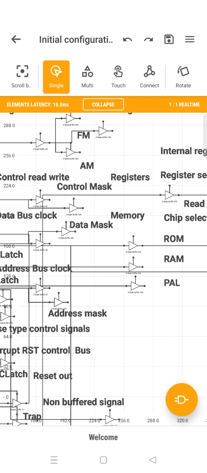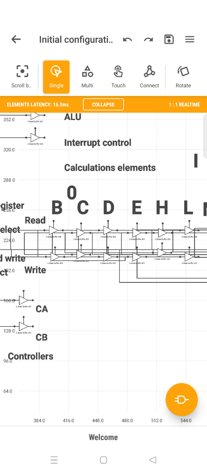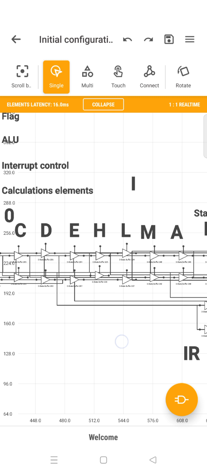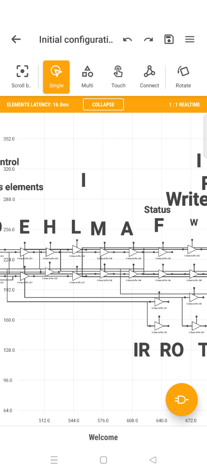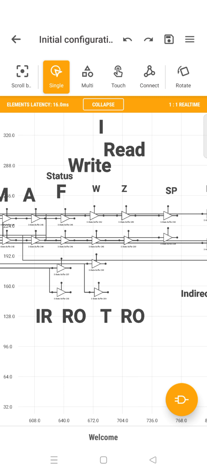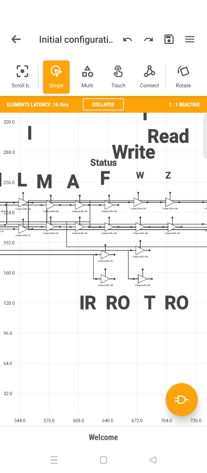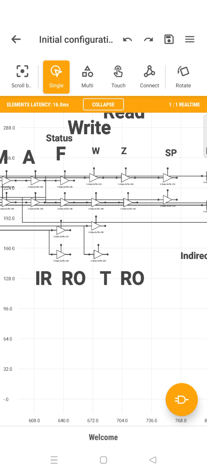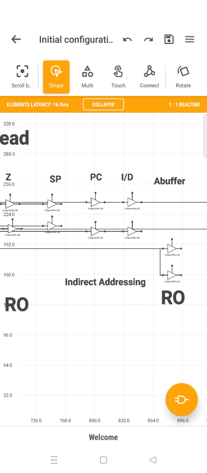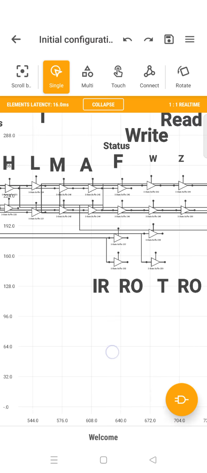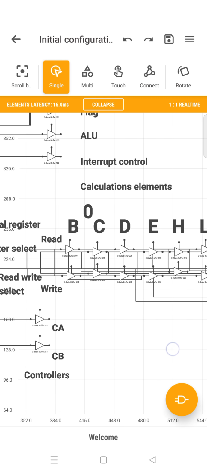Then for registers and other things, they are given clocks like this: B, C, D, E, H, L, M, A, F. Then you have read write. You have W, Z, S, P. IR, the instruction register, and this is a transfer, timings are read only. Then stack pointer. Then program counter. Then input output data and read only, indirect addressing, address buffer. This is the set of things which looks like inside a computer.